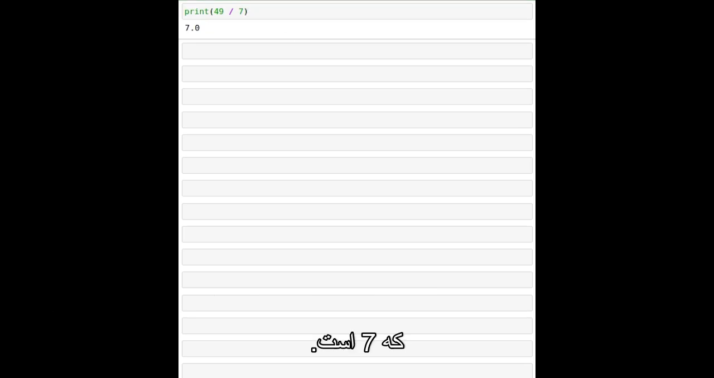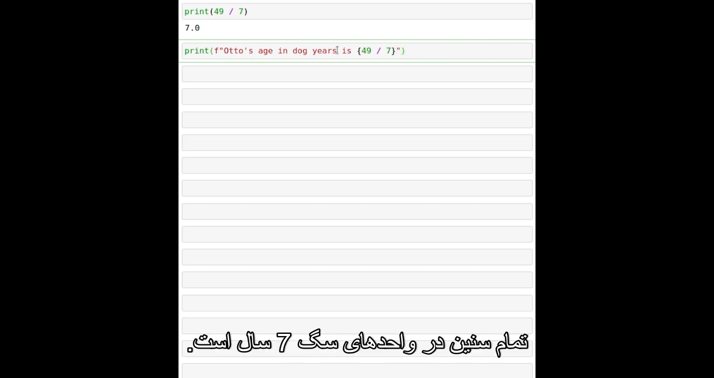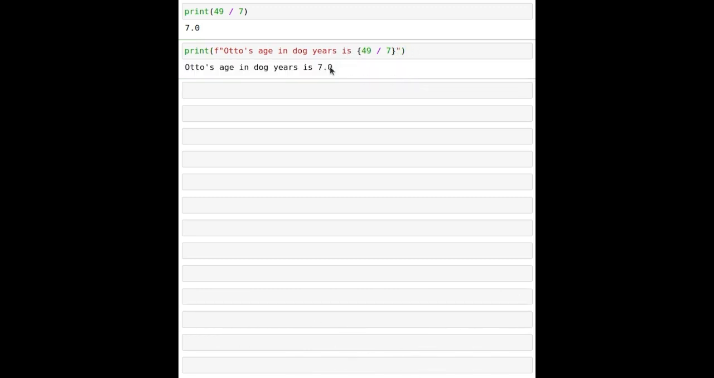Let's look at a fun dog age example. Let's say our friend Otto is 49 years old, and so if you want to compute his dog age, you would print 49 divided by 7, which is 7. If you want to print out Otto's dog age, you could do so like this. Otto's age in dog years is 7.0.